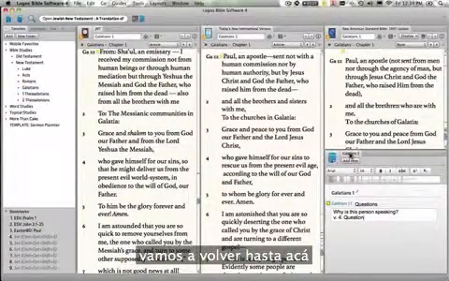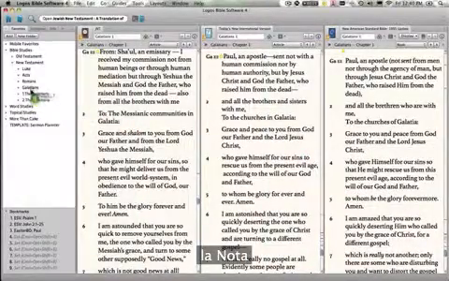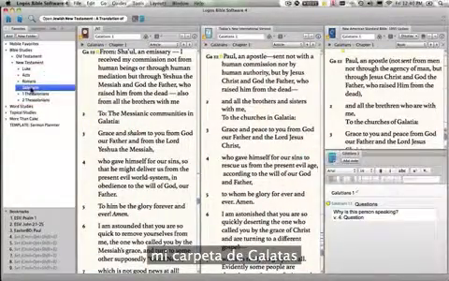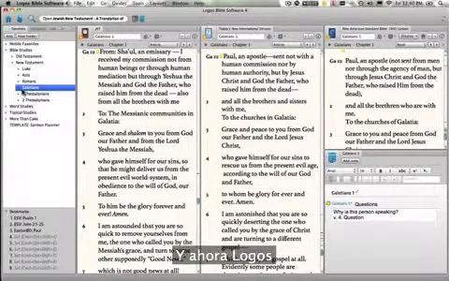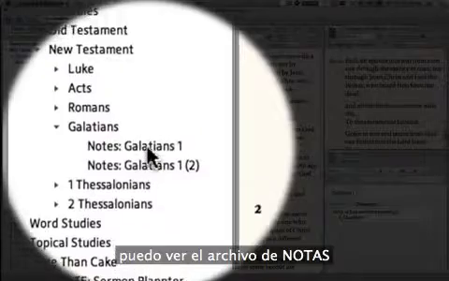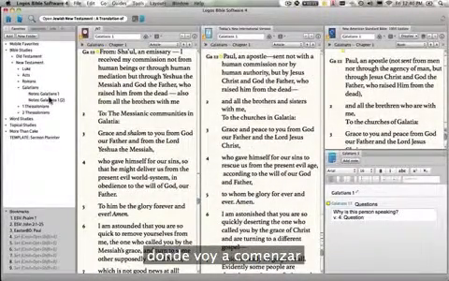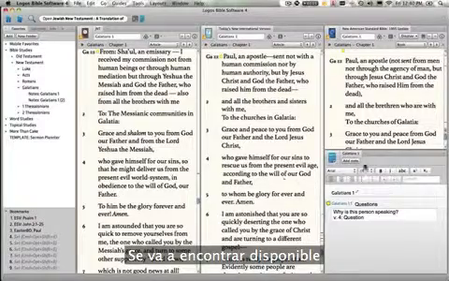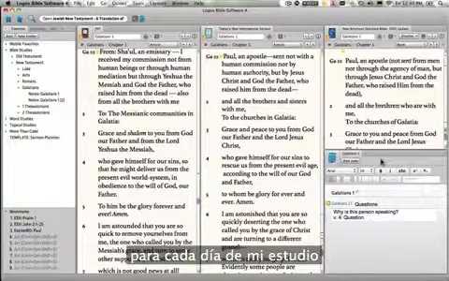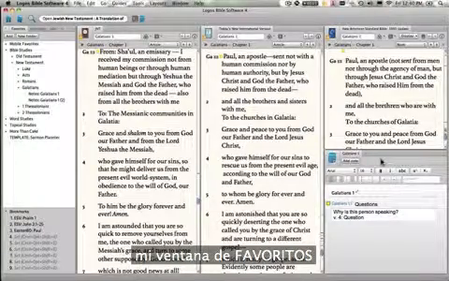So I'm going to come back over here. I'm going to drag this tile over to Galatians and just drop it in. And now notice when I open up the window of Galatians, I have a note file here on Galatians. So that is where it's going to start from. And this will then be available through each day of my study and through each layout through the favorites window.